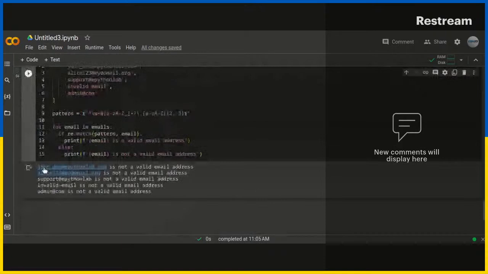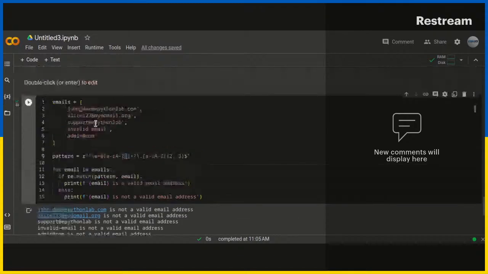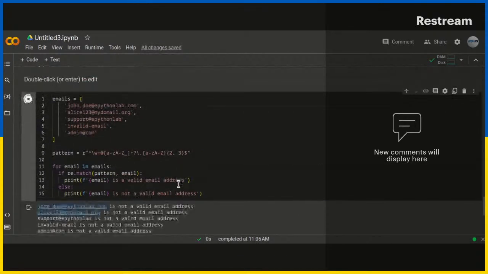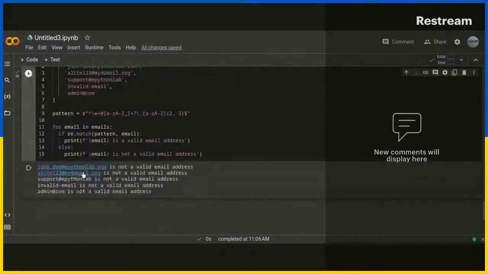For example, in this case, John underscore Doe at pythonlab.com is not a valid email address. Underscore here, not valid. So if I put a dot here, this should be valid. For example, if I make a mistake in the pattern, okay, plus, add A to Z, plus A, backslash dot, A to Z, A to Z, okay, here.